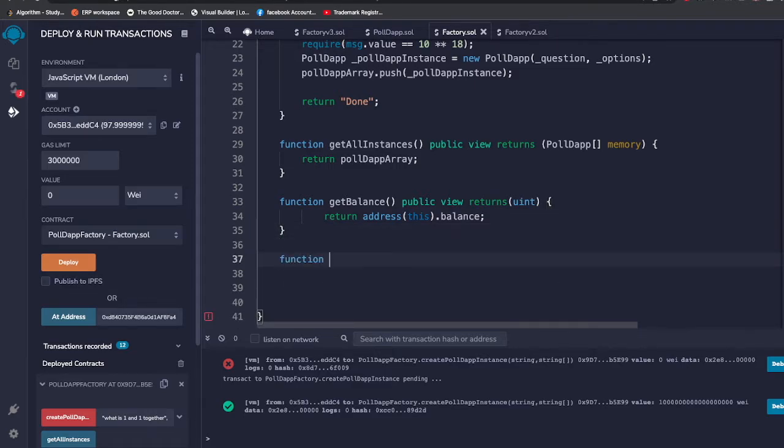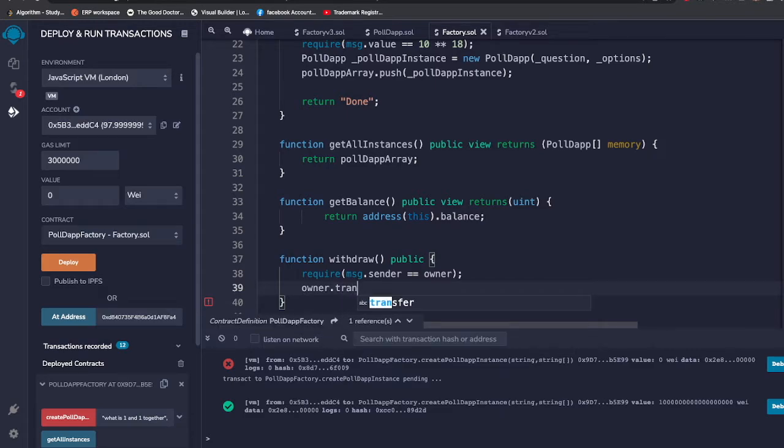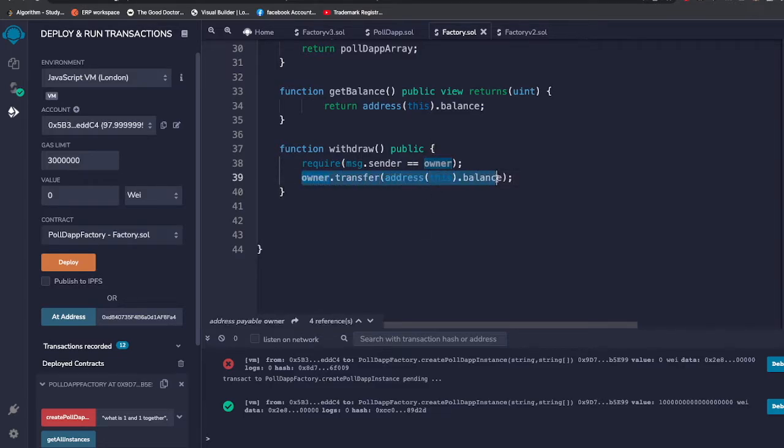I'm going to add a function here called withdraw. It is going to be a public function, but I'll say require message.sender is equal to owner. So this function can only be called by the owner of this factory. And then what I'll do is owner.transfer(address(this).balance). So let's take some time to understand what is happening in this line here.